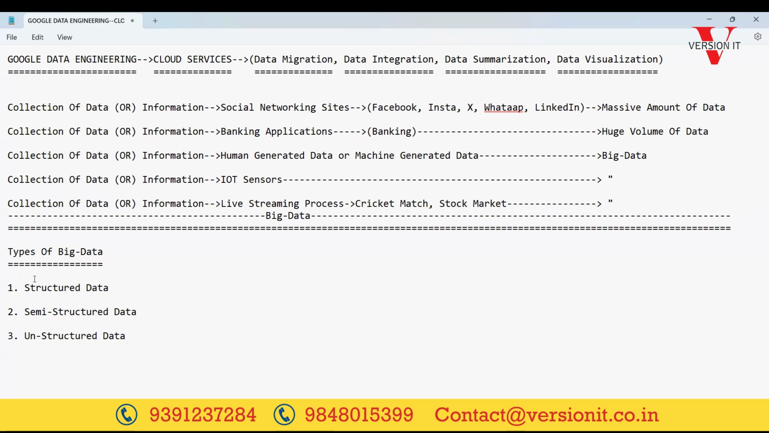In the same way, structured data is the data which is already ready, already prepared for further processing. The data which is already prepared is called structured data. So I can say structured data is the data in the form of a table.